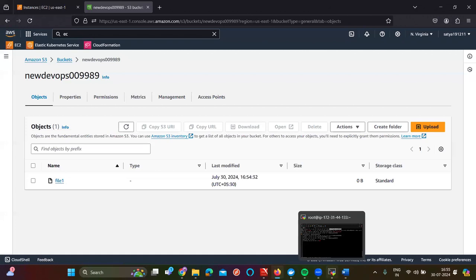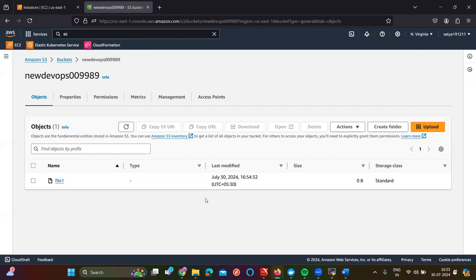Sir, from bucket to server is also possible? Yes, of course it is possible. Let's say I have a file on my local laptop. How can I copy the file from the local laptop to the server? We have two ways. First, we can use the bucket as the medium. Second, we can use WinSCP.